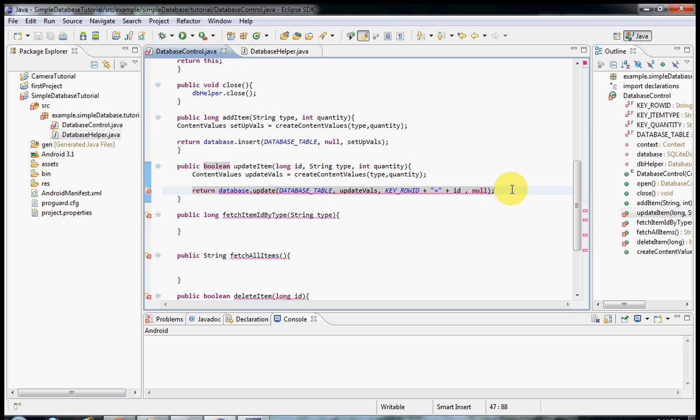And then to finalize this, we check if it's greater than 0. Basically, the update function will return how many rows it updated, because you can update multiple rows at a time. So we want to make sure it actually updated something, so that's why we check it's greater than 0.